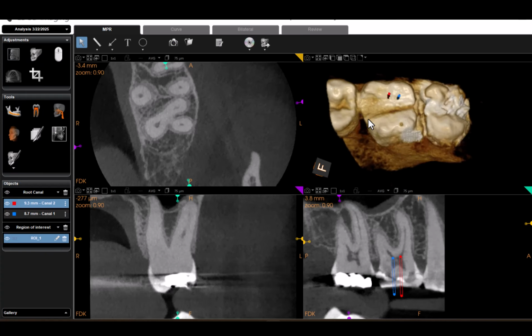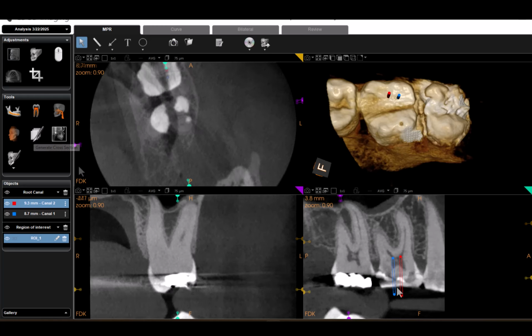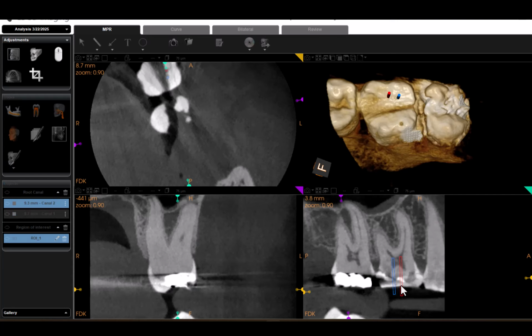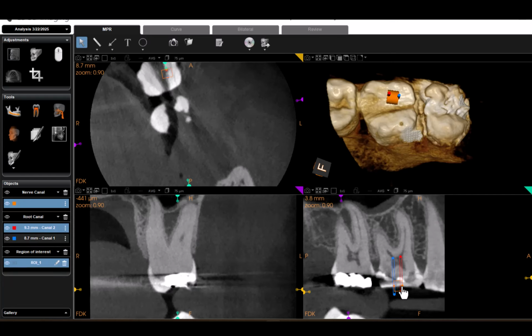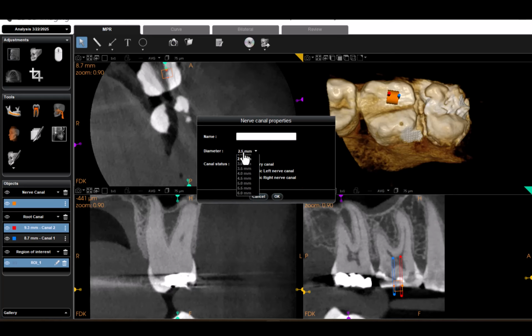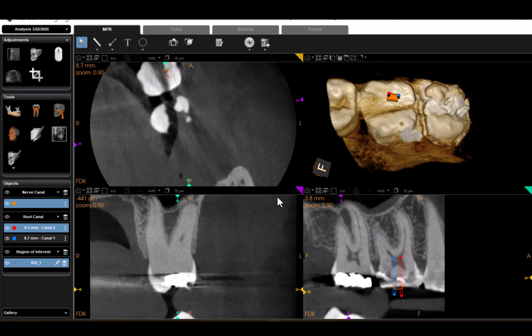So now we can visualize our access, and the last thing that you can do is connect the dots and use the nerve mapping tool, and we're going to create another connection point right here. Also, we can change the diameter of this one, 1.5 millimeters or whatever you choose.